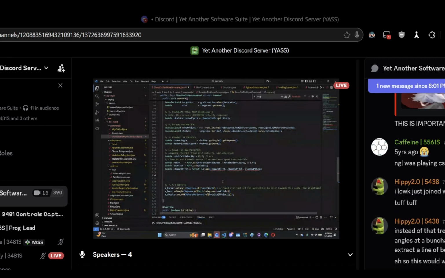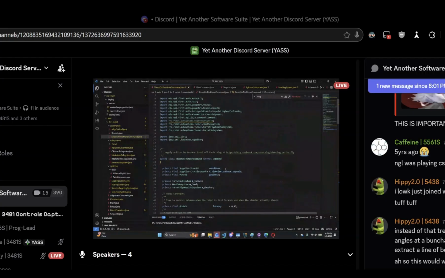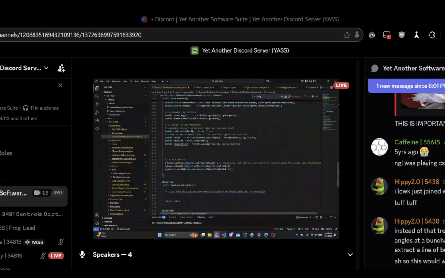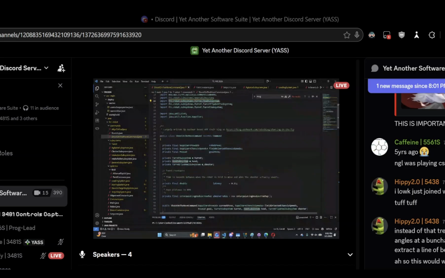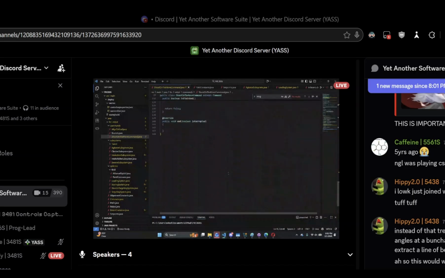Goodness gracious. Is it MathUtil and not Math? Yes, it is MathUtil. I'm just not very good at words. Where's the import statement? Okay, so here, it's actually called MathUtil. Well, yeah, but you still have to import it. It's called MathUtil.clamp. It's important because I was being stupid and did Math.clamp.